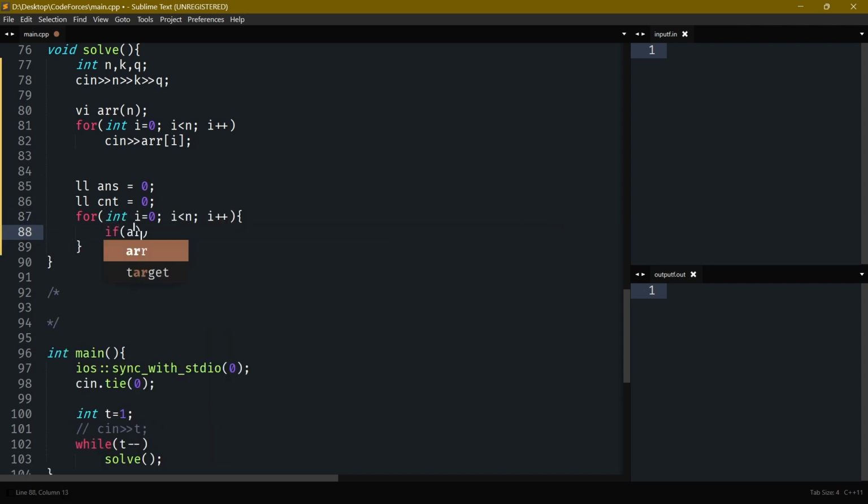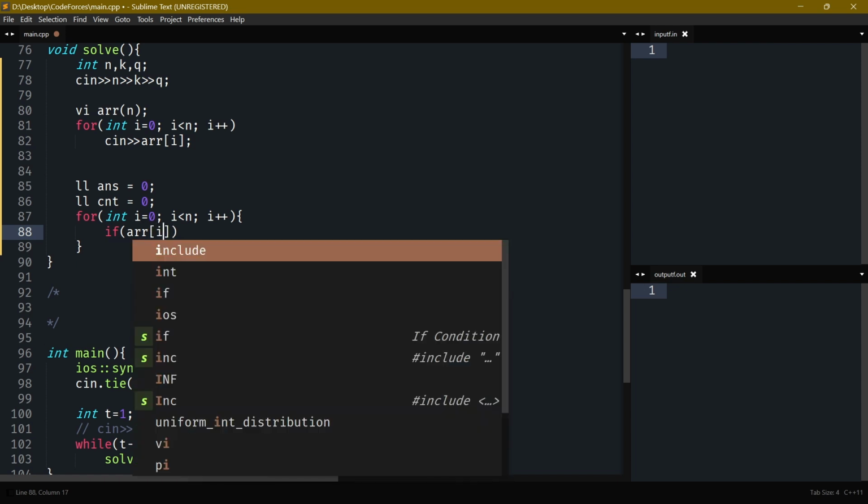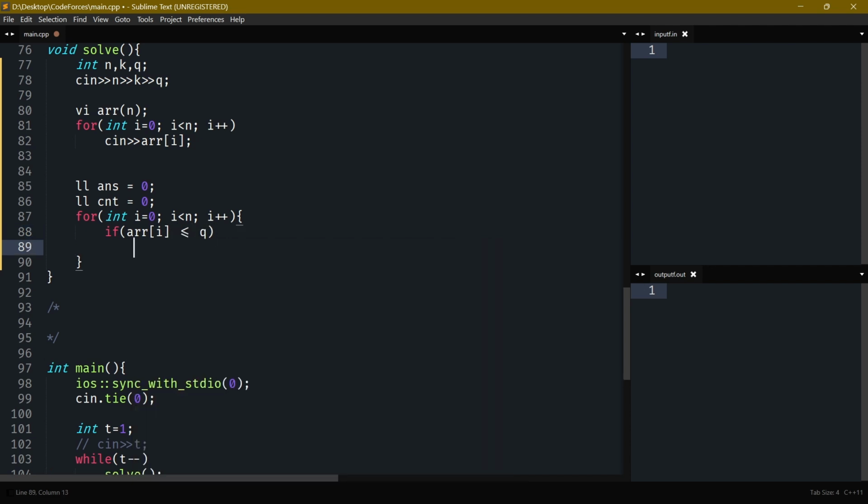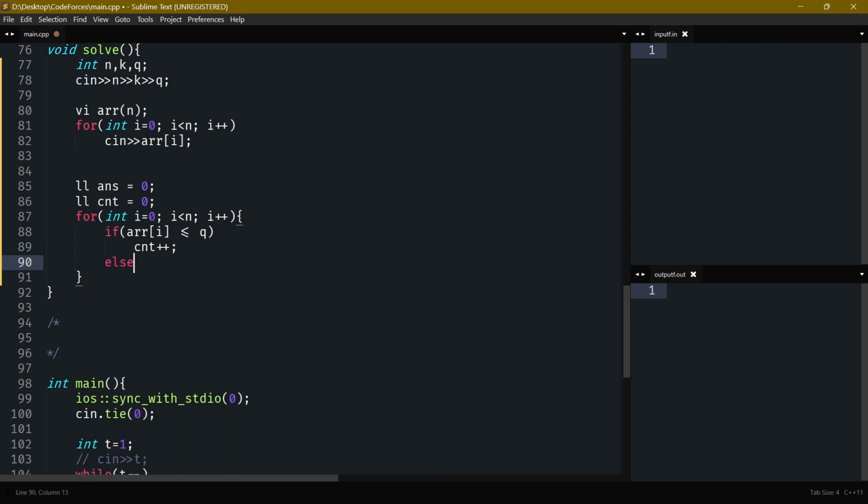And what we are after is, we want to first figure out a subsegment in which all the values are less than or equal to q. So if array of i is less than or equal to q, we'll increment the count. So this is that part, figuring out the subsegments, contiguous parts of the array in which the temperature does not go beyond q. Now this is a very standard thing that we have done throughout 800 and 900 rated questions, so I will not go deep into it.